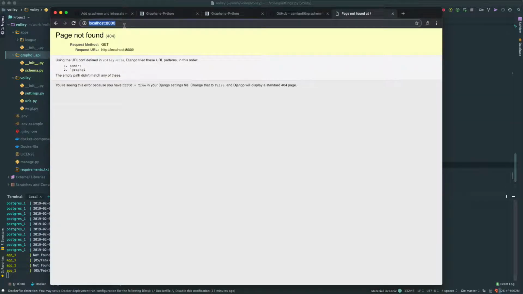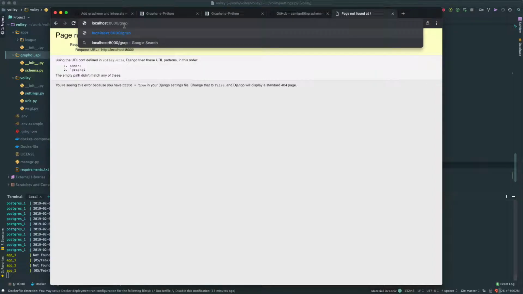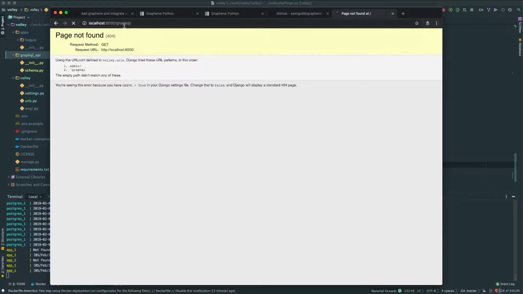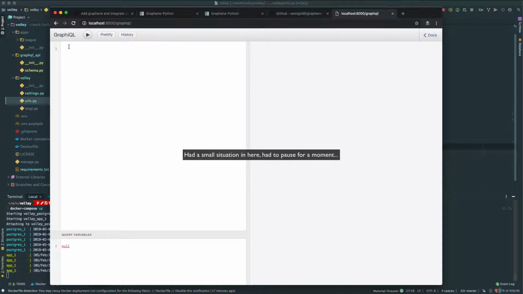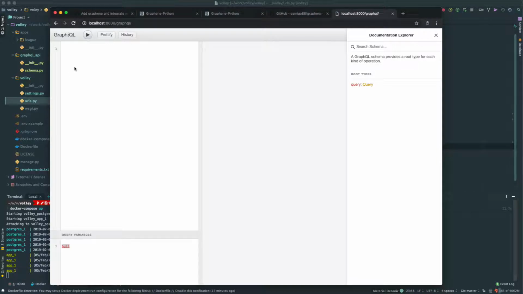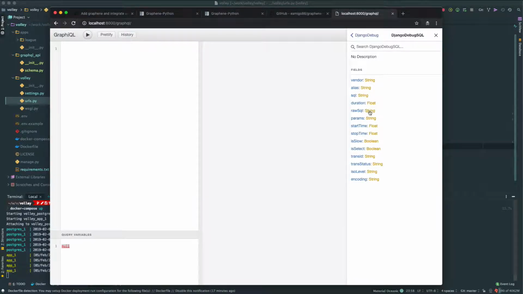Okay, no page is found. Let's go to GraphQL. Okay, it's fine now. So this is the GraphiQL. This is a UI interface that you can use to test your GraphQL implementation. At the moment, we don't have any queries. It's just the debug, and it gives you the SQL information, but it's not useful for now.